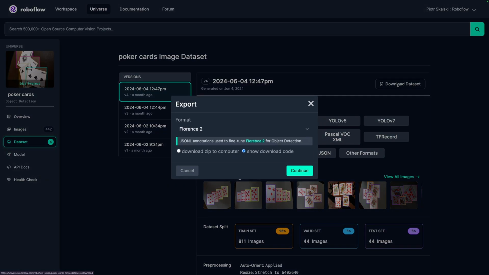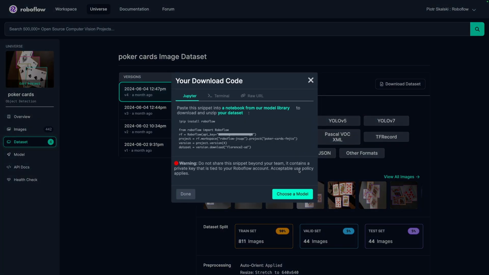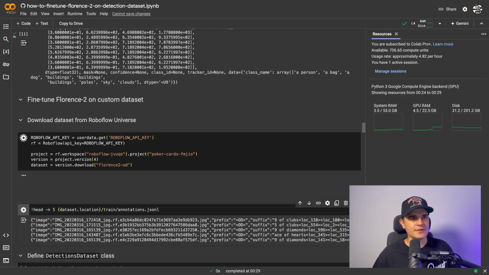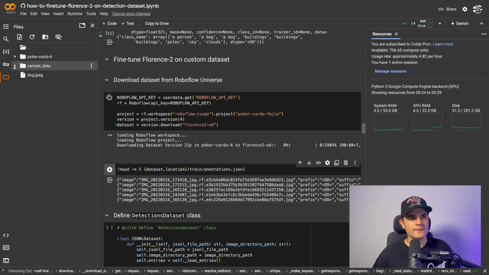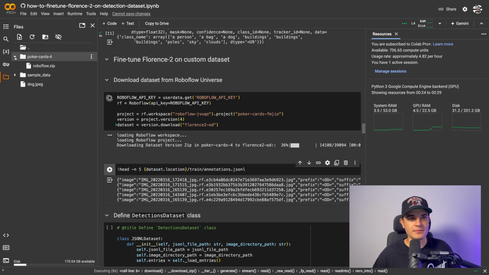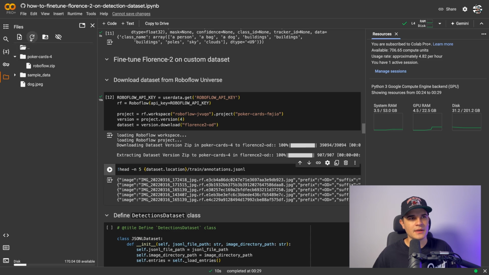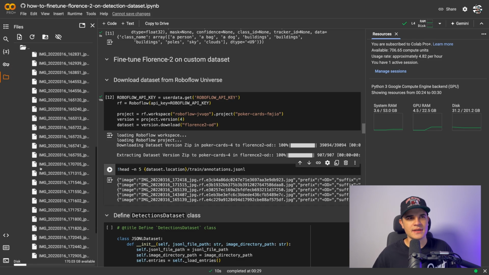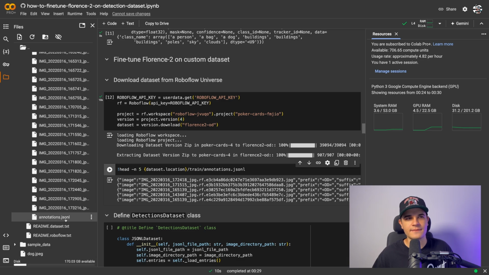Once you're ready, click the Download Dataset button, and when the pop-up appears, pick Florence-2 from the dropdown, check Show Download Code, and click the Continue button. After a few moments, a code snippet will be generated, which we simply copy and paste into Google Colab. We press Shift plus Enter, and after a few seconds, the dataset should be downloaded to our machine. We confirm this by opening the Files tab in the left side panel of Google Colab. The dataset consists of 3 subdirectories: train, test, and valid. Each of them contains images and an annotations JSONL file.